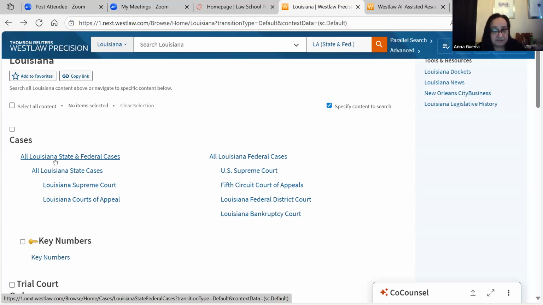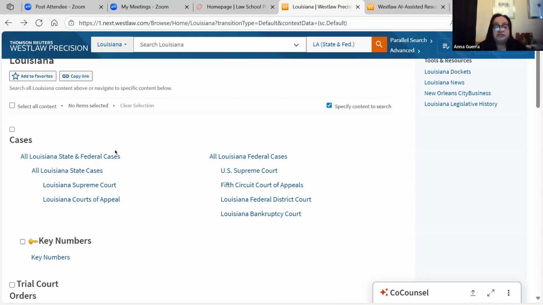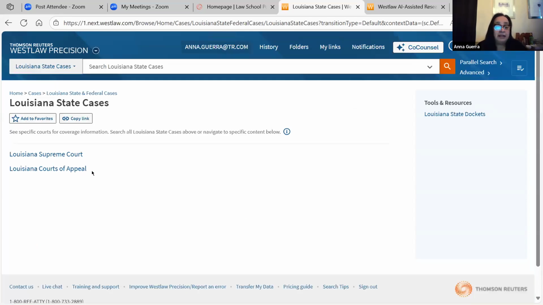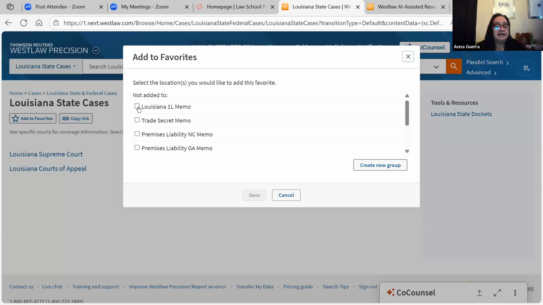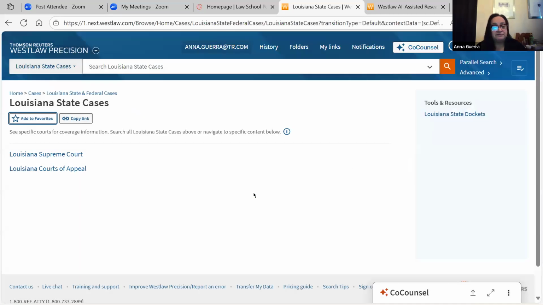But go to, again, what I call the research path of least resistance. If you need just state cases, go into that smaller database. Don't include federal if you don't need it. If it's helpful and it's binding, sure, of course, add it. I'm going to click into Louisiana state cases and add that to my favorites and run my search again.